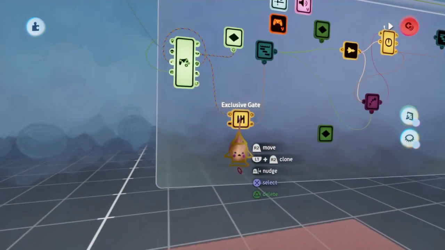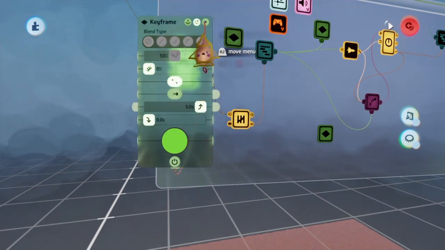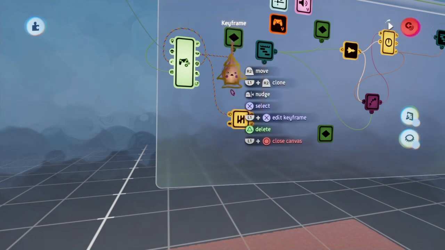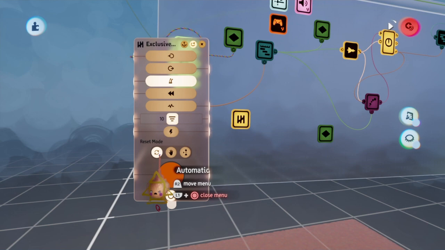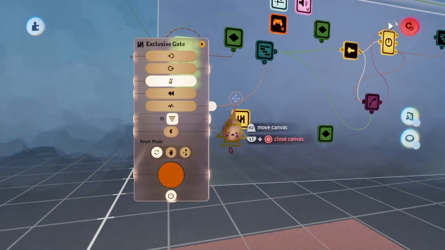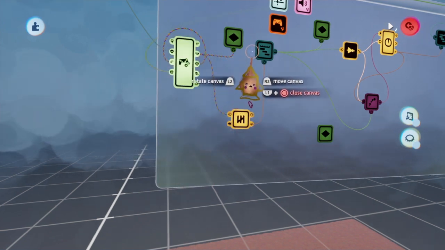So we have an exclusive gate right here. We also have a keyframe. This is the keyframe settings 5.0. What this keyframe does, press L1 or L1 and X on it while it's recording. Power this off, make sure this is on automatic, and make sure this is plugged into the timeline for the base charge, like the charge for the fireball, not the blast itself.